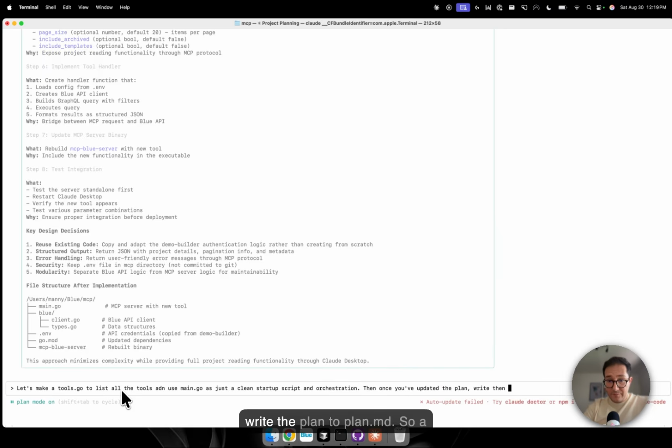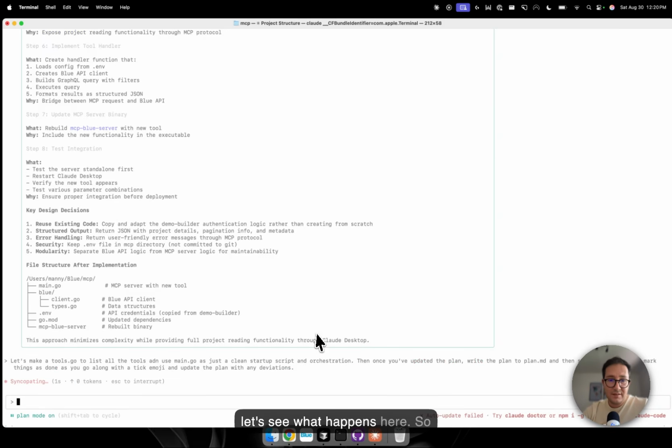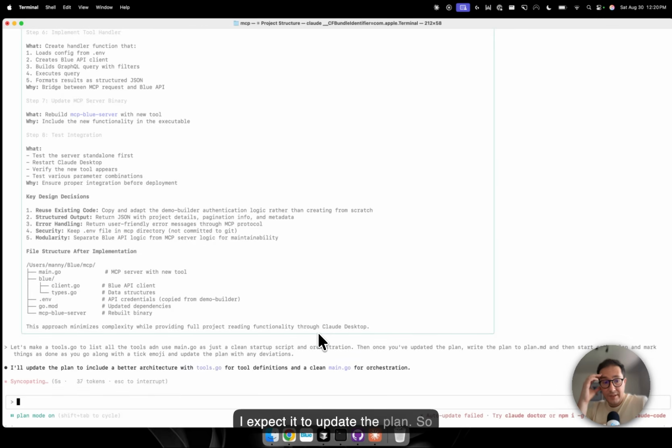Then once you've updated the plan, write the plan to plan.md, so a markdown file, and then start on the plan and mark things as done as you go along with a tick emoji, and update the plan with any deviations. So let's see what happens here. I expect it to update the plan.